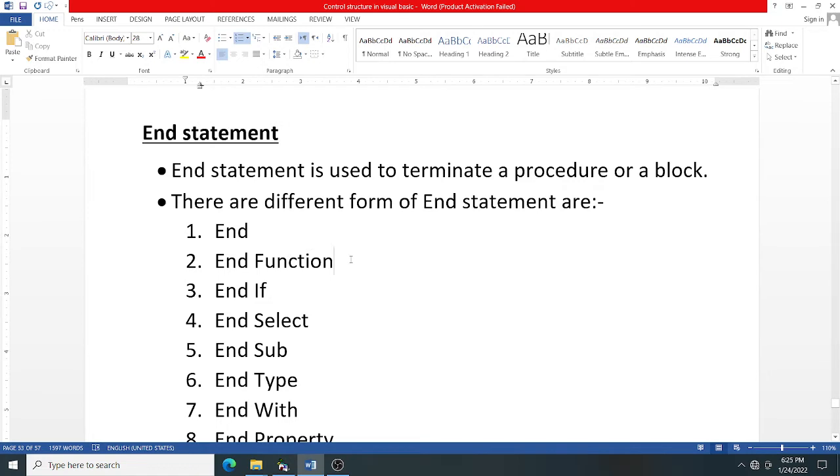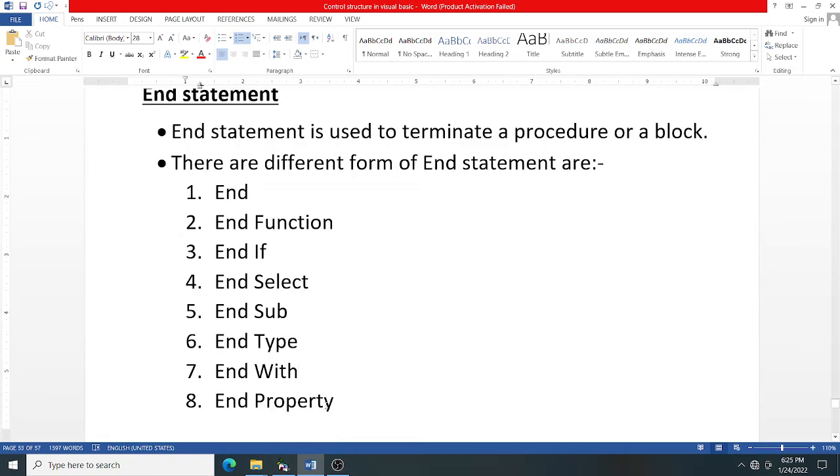And end function is used to end a function statement. End select is used to end a select case statement. End sub is used to end a sub statement. And end type is used to complete your user defined type definition. You will get to know user defined data types; to end that user defined data type we use end type. And end with, which you are going to learn, is required to end the with statement. And end property is used to end property let, property get, and property set procedures.